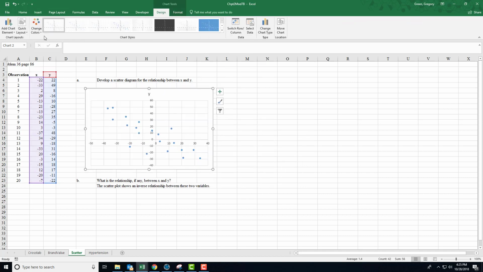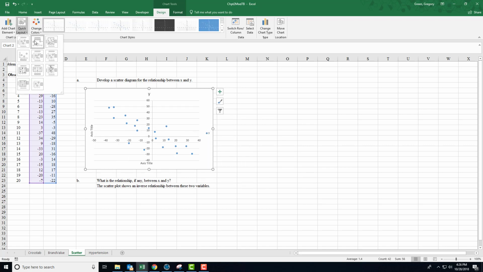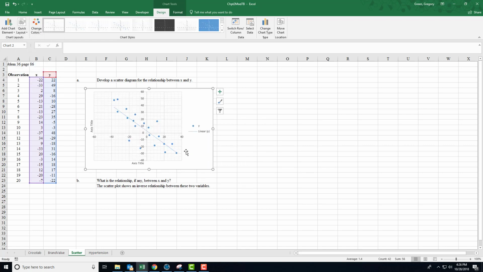Now, if I want more, I can go up and look at the quick layouts. Some of you gave me something that had a trend line in it. That's actually something that we've got to figure out how to construct eventually. But that's how that plot is put in there.